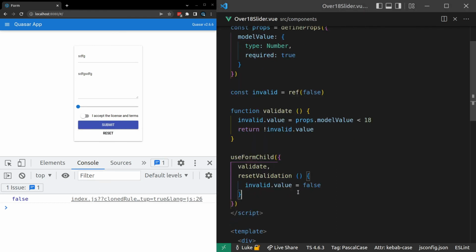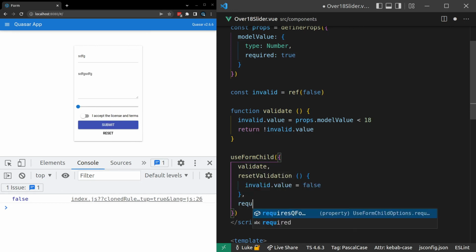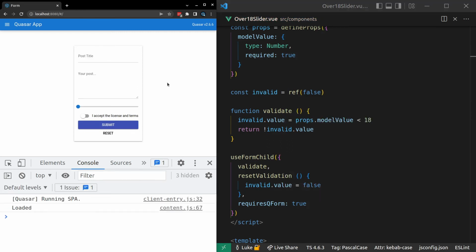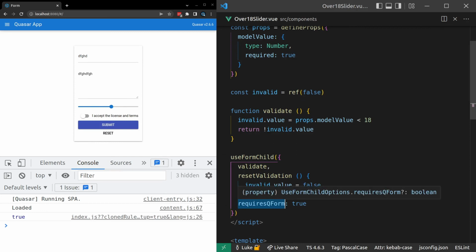It works. Now, another one that we have available to us is requiresQForm. So if I set that equal to true, refresh the page, let's try this again. All right, everything's working. And what requiresQForm does is it checks that this component is inside of a QForm component. Currently it is, and so it's not complaining. But if that was outside of a QForm component, it would complain.